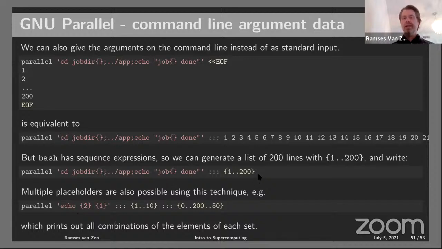Okay, so once we have this sort of expansion of lines, there's another technique that is very useful if you have more than one argument. So we have one parameter here, it runs from 1 to 200. If we had two, one that runs from 1 to 10 and one that runs from, say, 0 to 200, we can actually have multiple of these substitution variables by having multiple triple colon specifications.